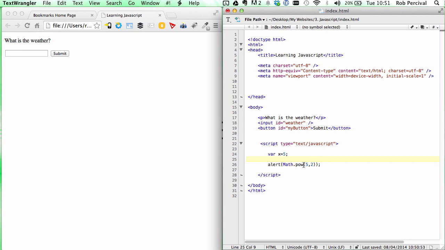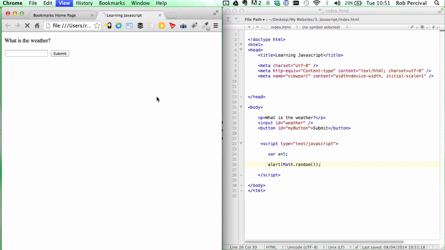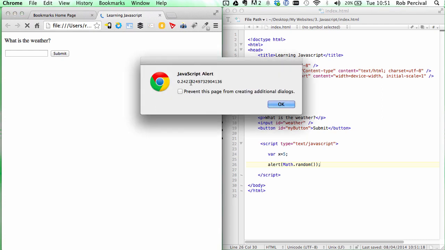Well, we use the Math.random function. We don't want the 5, 2 anymore, but we do want the brackets after the function. And let's see what that does. It's given us a pretty random looking number there, 0.23 something. Let's do it again. 0.59, 0.97, etc. So we're getting a different number every time. It's pretty random looking, or at least it's random enough for our purposes.